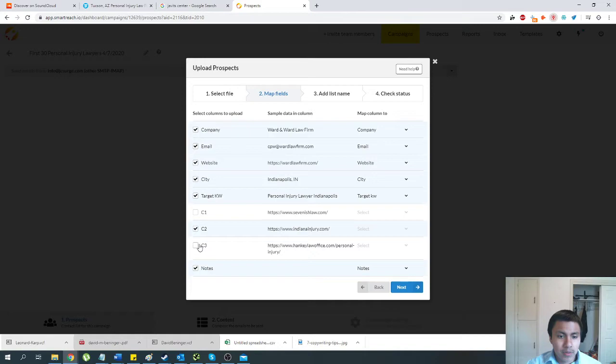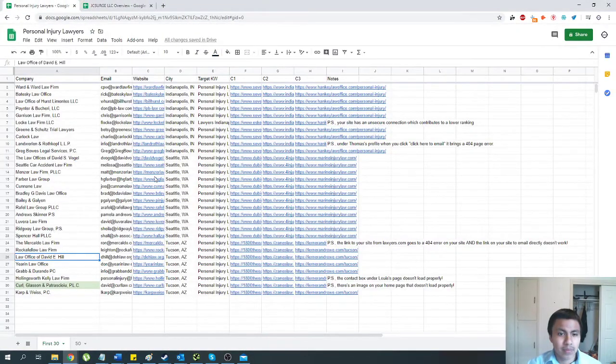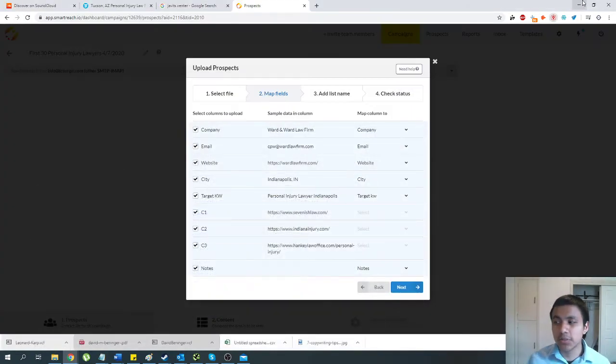The important thing I should mention is that in this sheet, I added something called notes, where I'm adding a PS in case I see something that sticks out. So, PS, your site has an unsecured connection, which contributes to a lower ranking. Under Thomas's profile, when you click here, the email brings you to a 404 page error. This is just simple stuff.